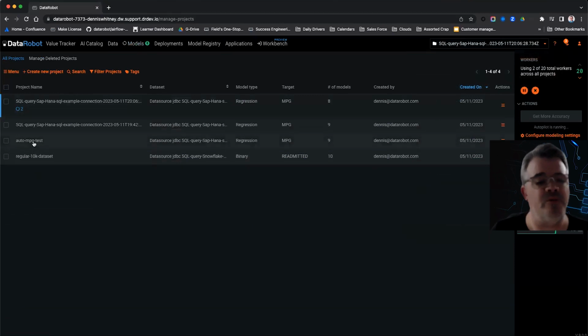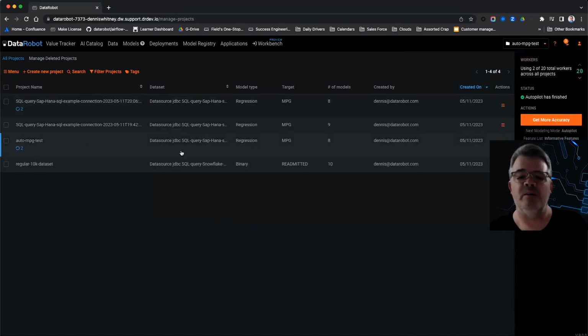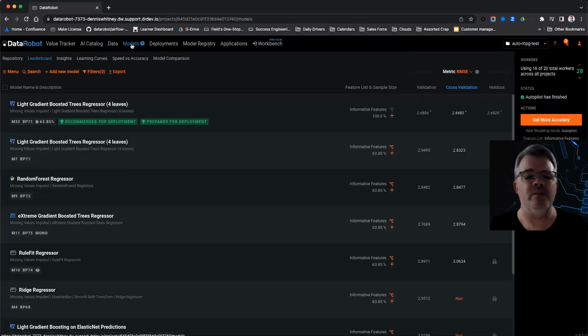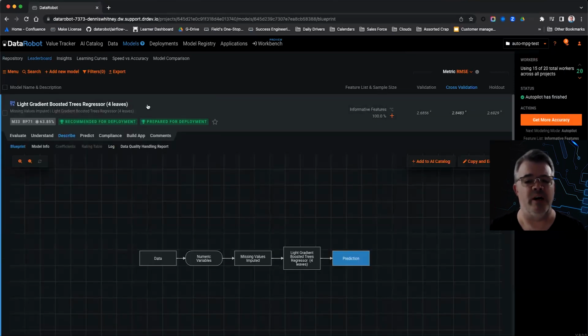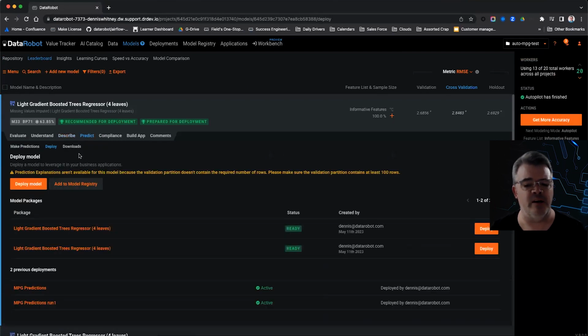We're going to use this guy. As you can see, I've already used it. Once this ends, eventually, this is what we're going to see, with our best model bubbled up, and it's tagged as recommended for deployment and prepared for deployment. All right, so let's go ahead and click on the title. There's my test runs there.